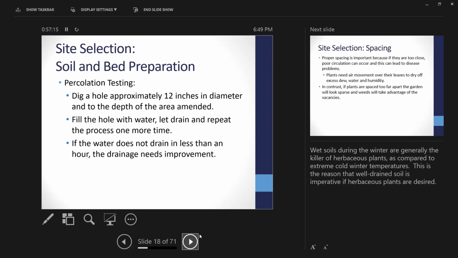Okay, so if you fill it up with water and you go out in the morning and that hole is still pretty much full of water, you know you've got a poorly drained soil. It says if the water does not drain in less than an hour, the drainage needs improvement.